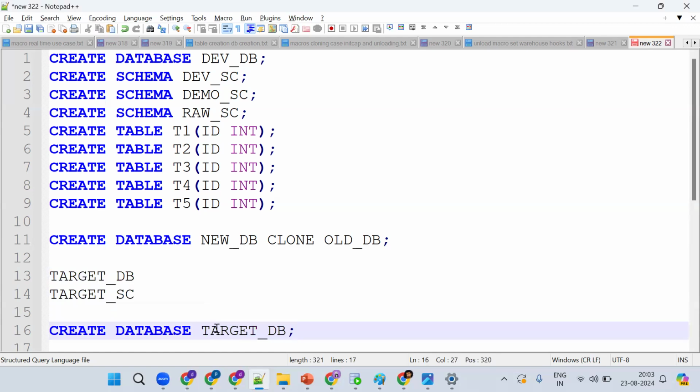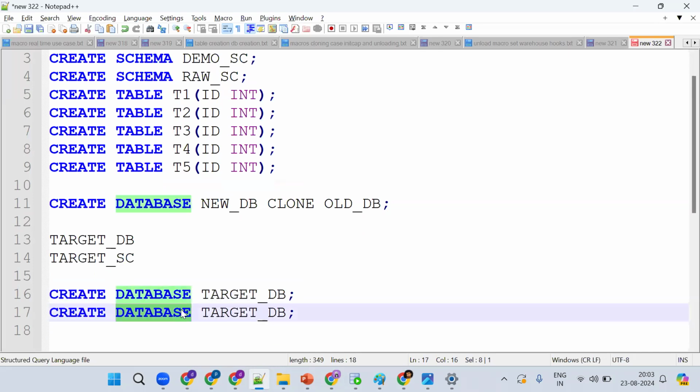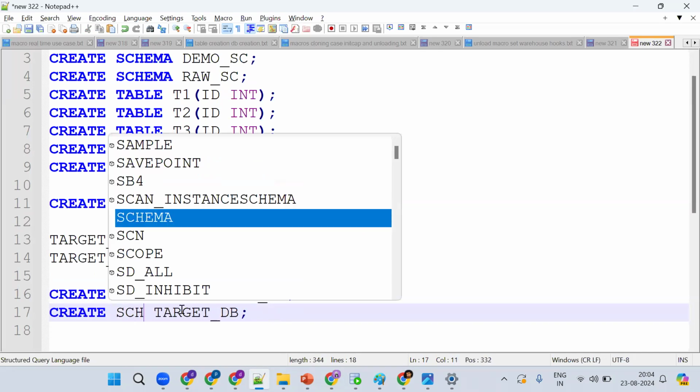Next step is what? Create one schema. How to create the target schema? What is the syntax? Create schema, target schema. Okay, copy it, and I can create the schema, target schema. Okay, see, target schema.